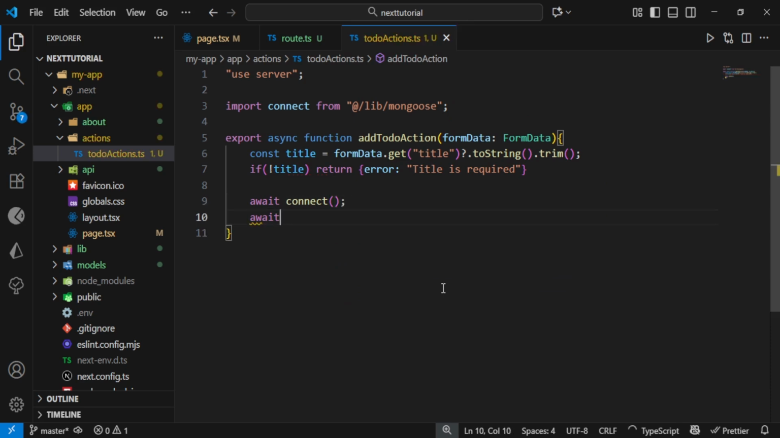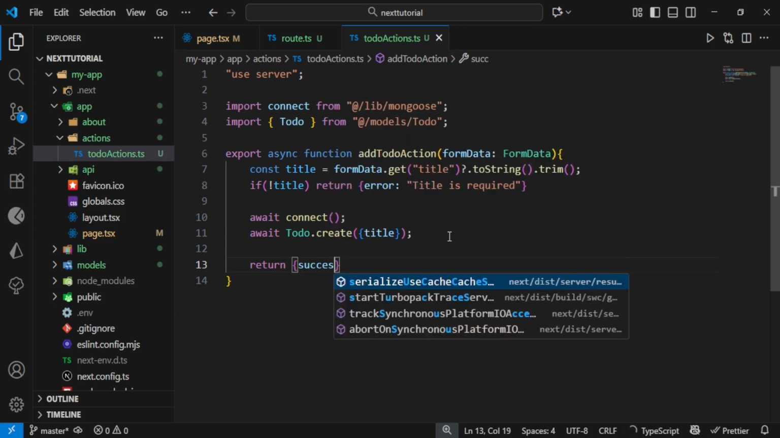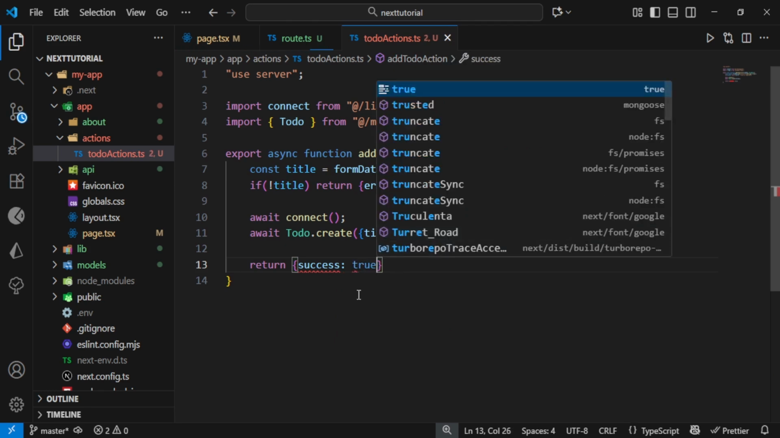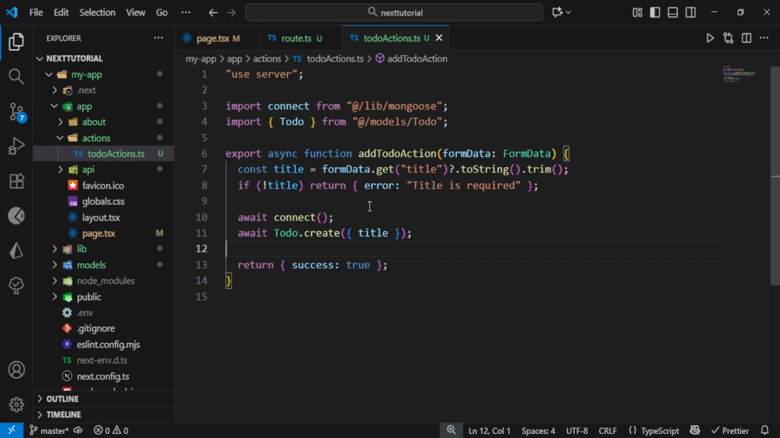Now the next thing we do is to save it just like we did in the route handler. So we'll call our model Todo, let me import that, dot create, and then we pass in the title from the form data. And the only thing we need to do now is just to return success to be true. With this you are done creating your server action.